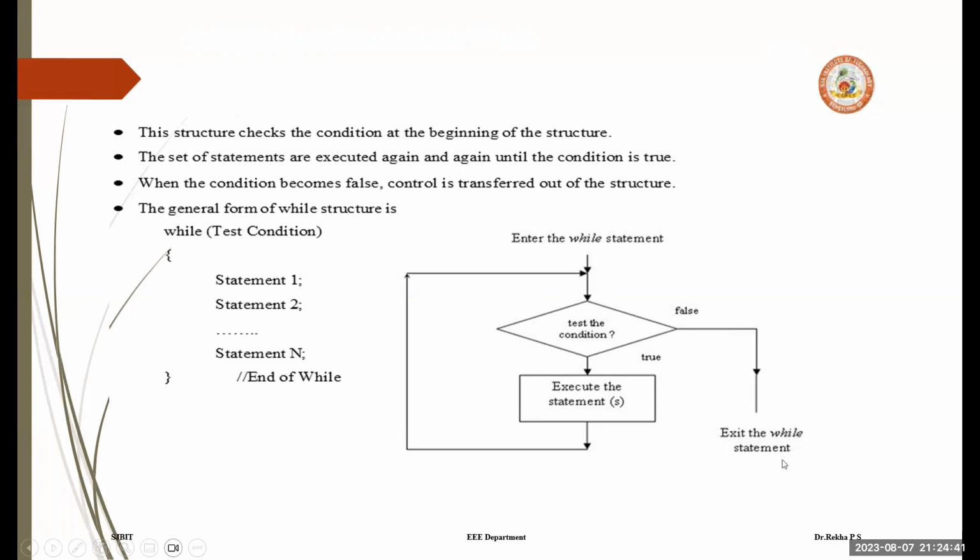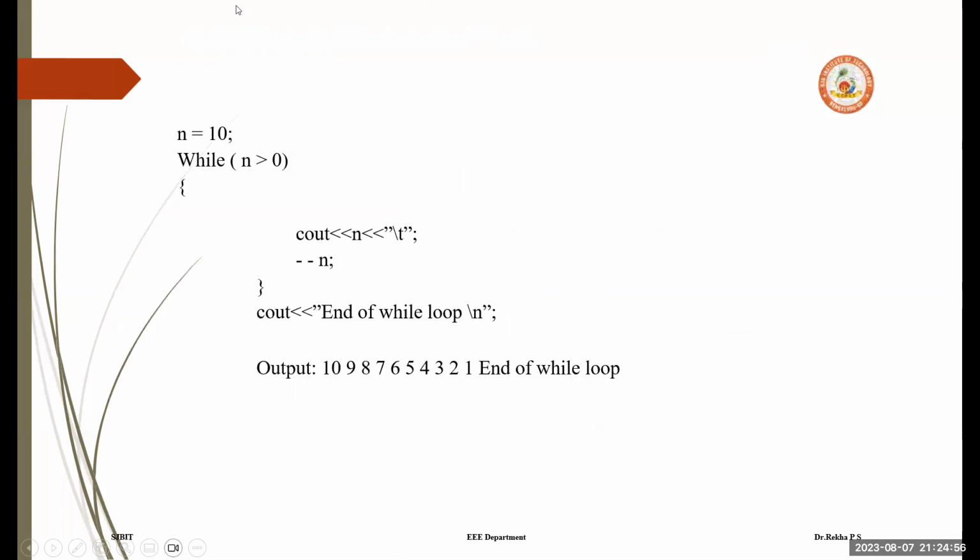If it is false, then exit the while statement. So while the condition is true, only then will it go and execute the statements. Otherwise, it will never enter the while loop. So, for example, I'm checking this.